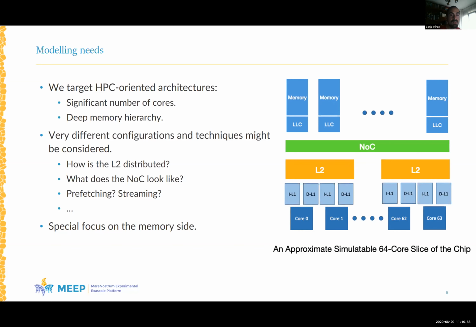Because we are going to model very different things, I'm depicting here an L2, but that L2 might be partitioned in very different ways with very different degrees of sharing. Then there's a network on chip there that might have different topologies, different routing algorithms. We might think about prefetching to move data around, streaming, and who knows? We could think about anything, and we would like to be able to model that and to make decisions on the information that we get from the simulator.